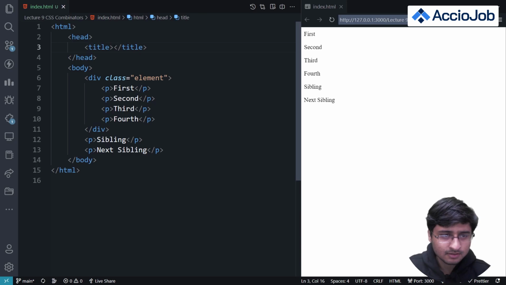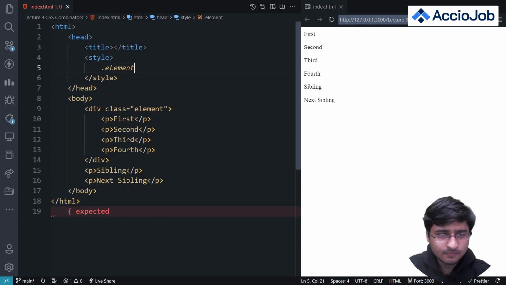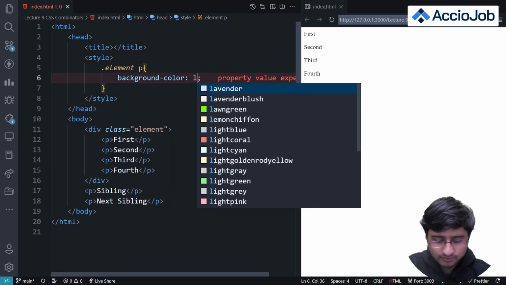So I'll just add CSS here only, right? You remember how to import CSS from different methods from the CSS introduction video. So this is one of those methods. So I'll just start writing this dot element. So by this dot element I've selected this tag, right? So what I'll do is I'll actually add a space and then p, right? So what has happened is that I have actually combined this dot element and p tag, right? So this represents that all the paragraph tags inside this dot element class will have a certain property, right, or properties. So I'll just give it a background color of light blue.